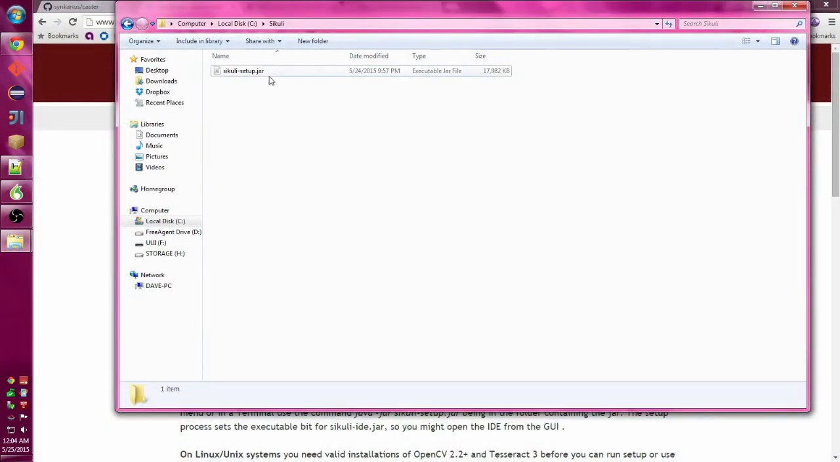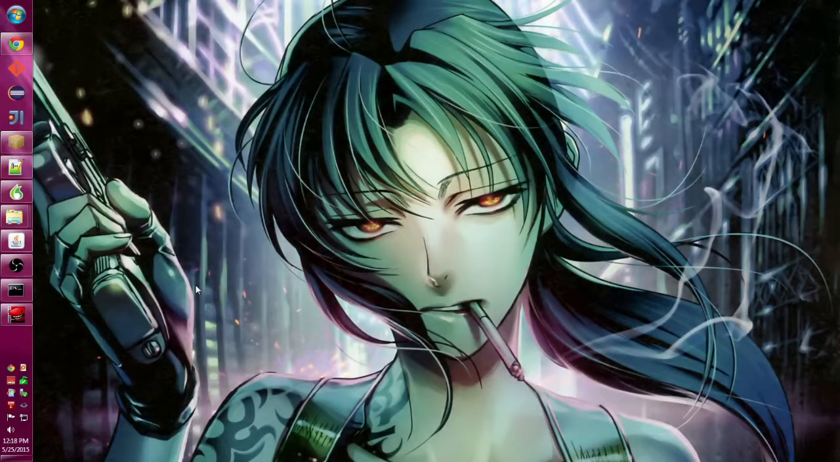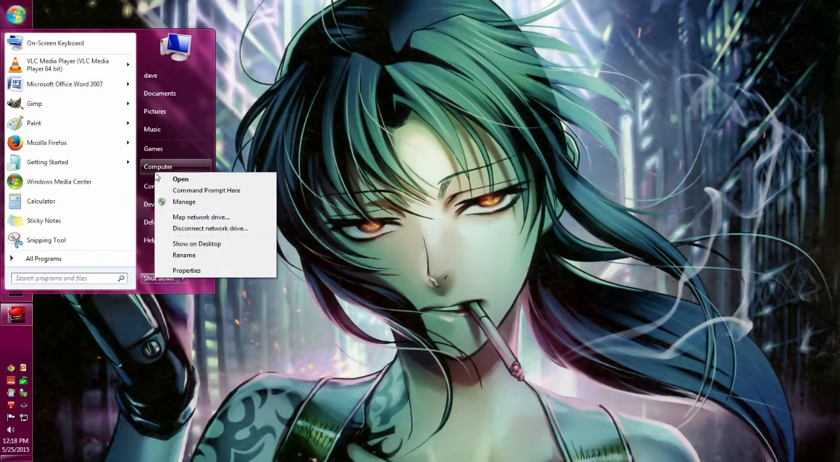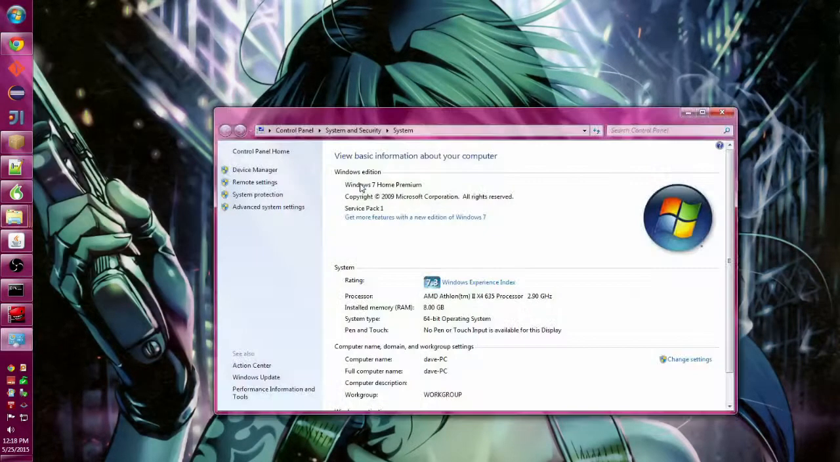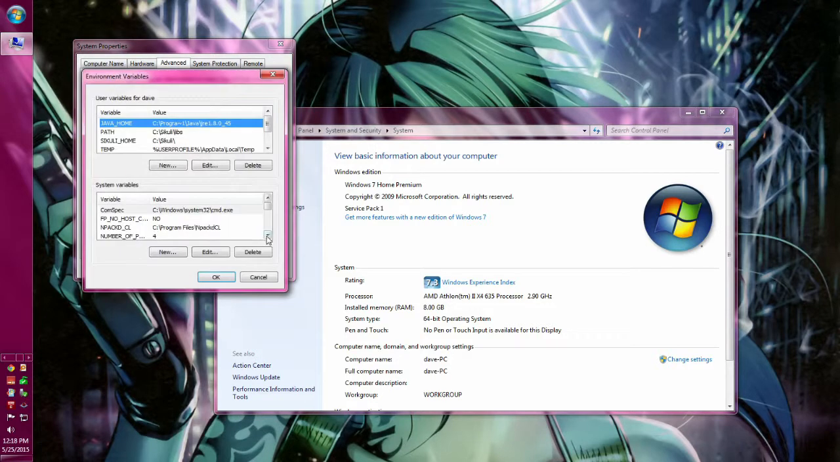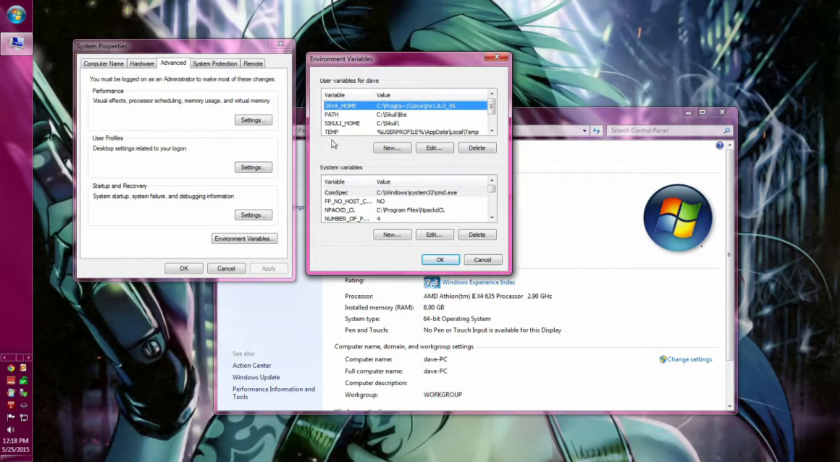I already have it, but before I run it, I need to set two environmental variables. So right-click on My Computer, Properties, Advanced System Settings, Advanced tab, Environmental Variables button. The first one is going to be JAVA_HOME. This is going to be the path to your Java JRE. So for me, I'm running Java 8.